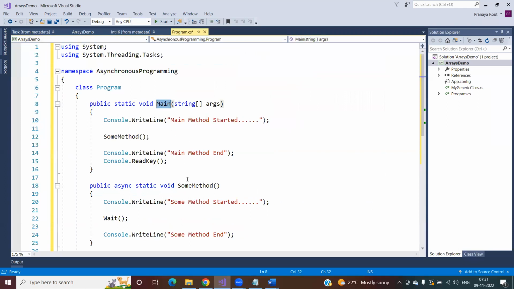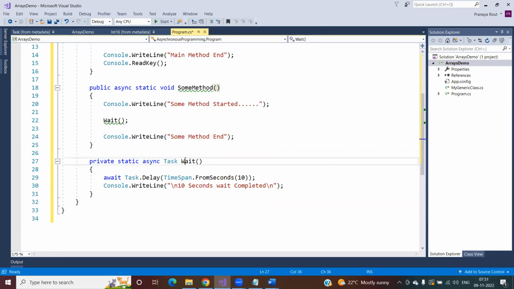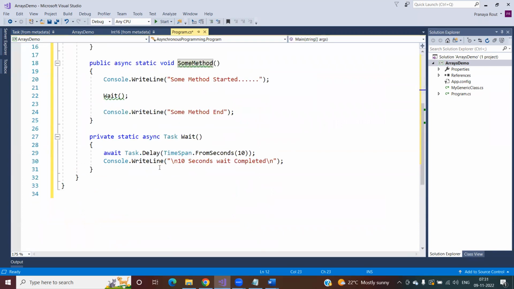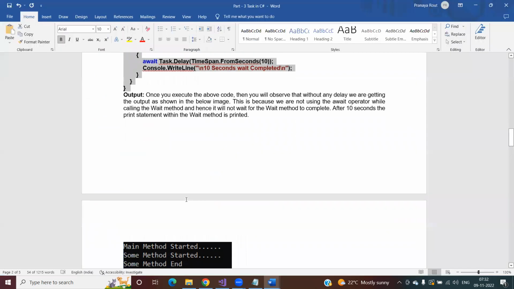So this is my main method. This is my sum method. And here I'm calling the wait method. It's the same example that I have shown you. I'm calling the sum method, and here I'm calling the wait method. The wait method is returning a task. So in this case, the execution of this method completes immediately because I have not used the await keyword. If I use the await keyword, then this statement is going to be executed only after this method completes its execution. This is what we have discussed now.